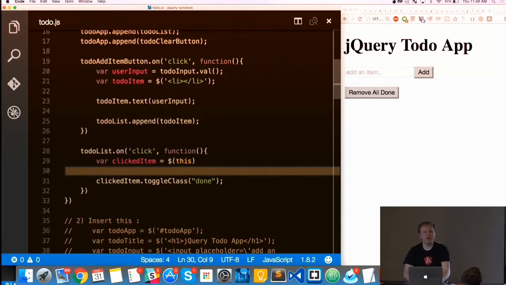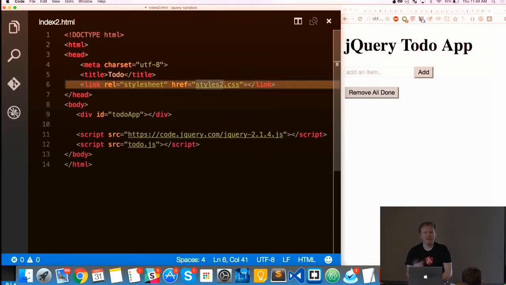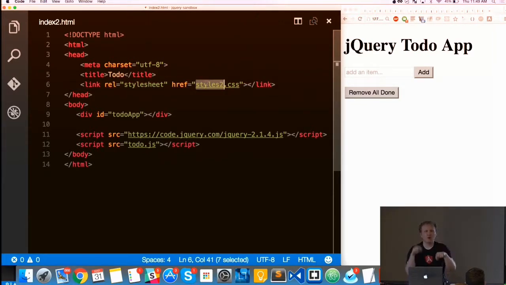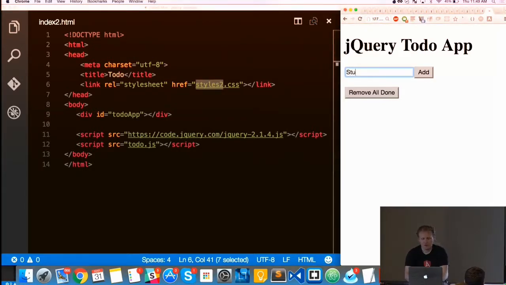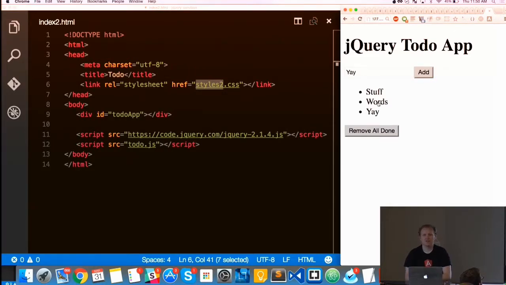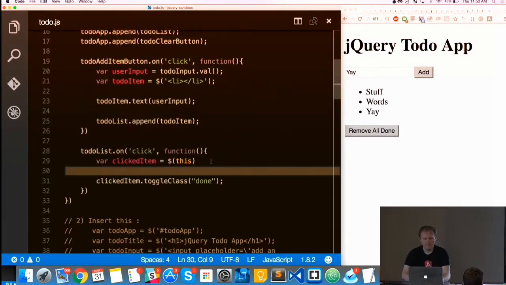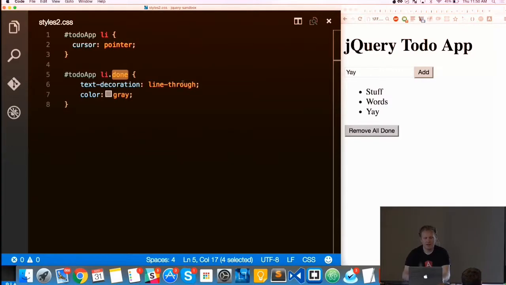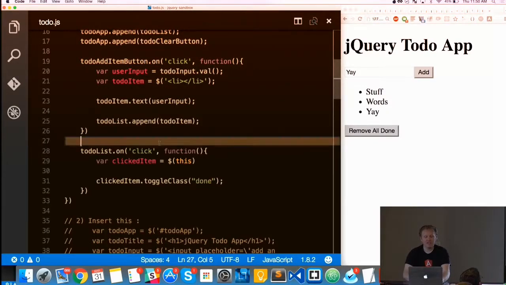So, as a quick gotcha, in the index, mine is styles too because it's in a project with some other stuff. You need to make sure your CSS is pointing to your CSS file, whatever you called it. So go to your HTML, make sure you fix that link if you haven't yet. Otherwise, this step will not work. Stuff, words, yay. I click, does not work. It does not work because we're missing one thing.